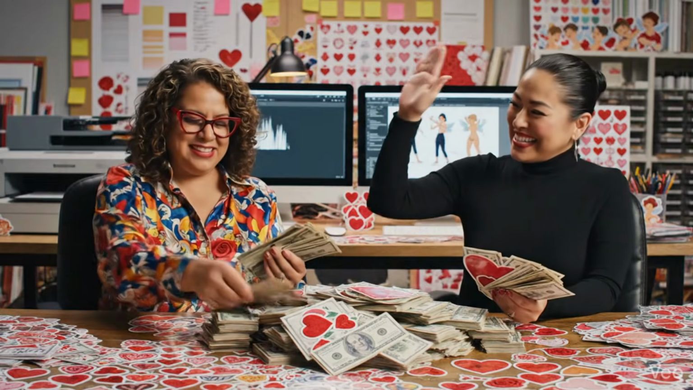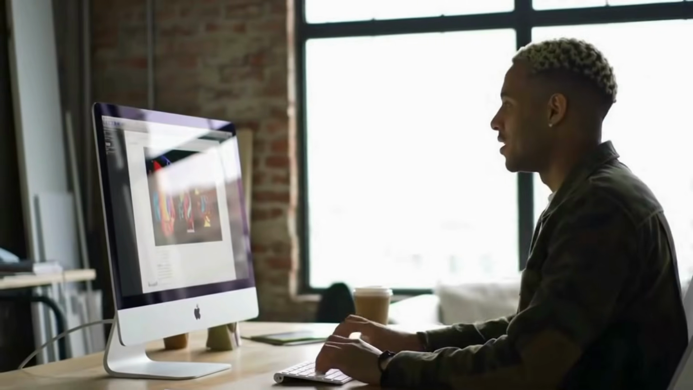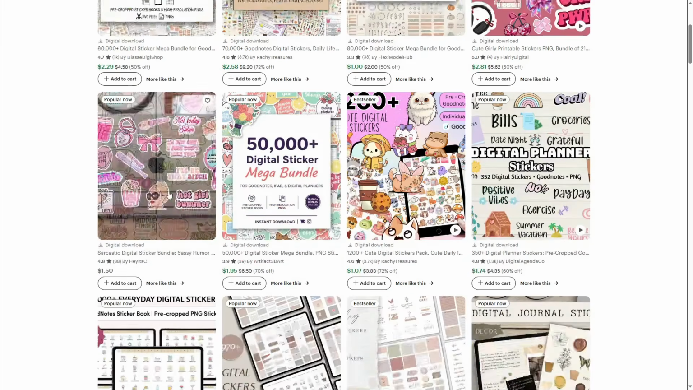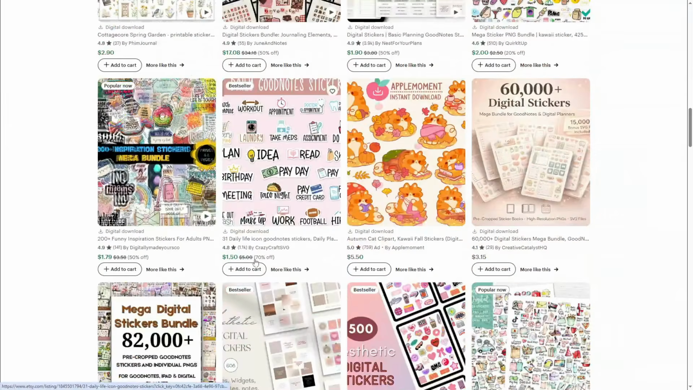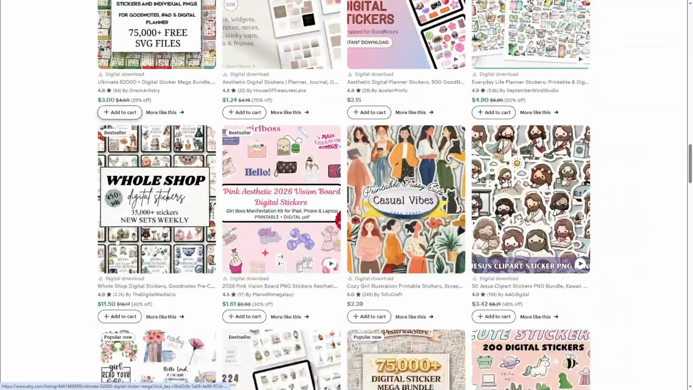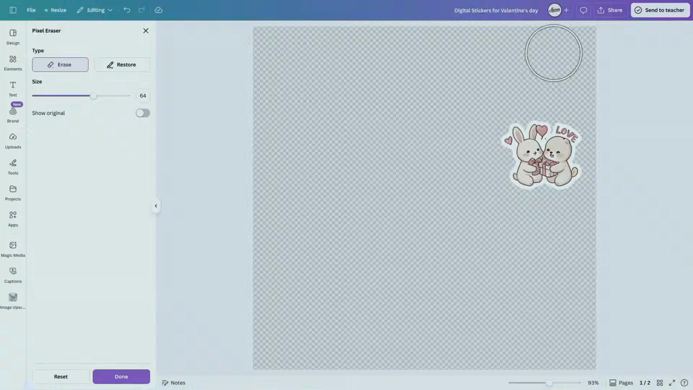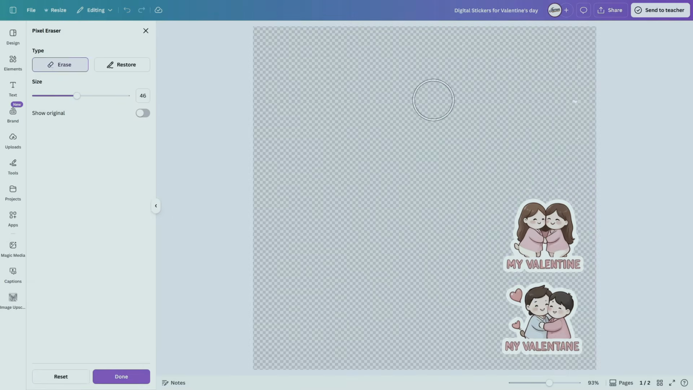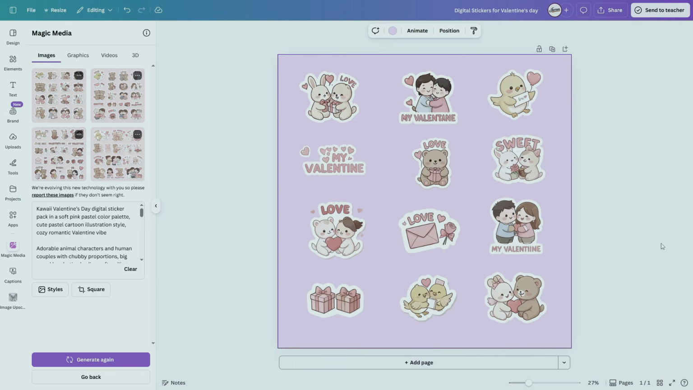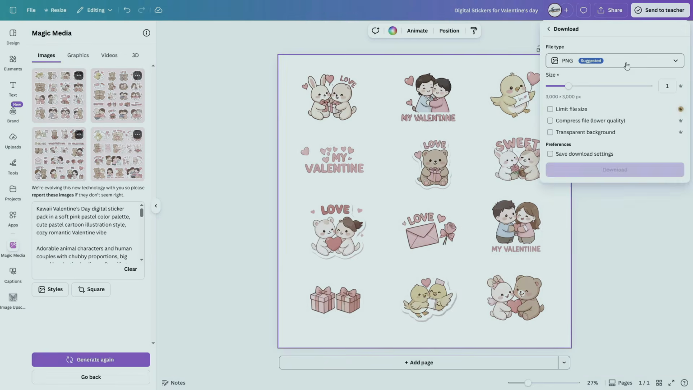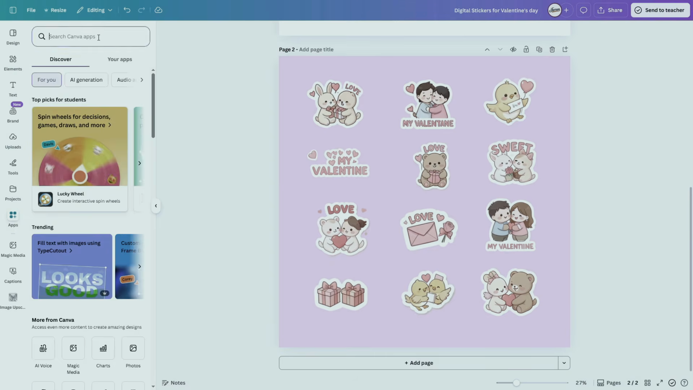Can I tell you a secret to making serious money with digital stickers? Yes, many people are earning a lot by selling digital stickers on Etsy, and the best part is that creating them is incredibly easy with Canva. You can design a complete sticker set in just 5 to 10 minutes. In today's video, I'll show you step by step how to create Valentine's Day digital stickers in Canva so you can list them for the Valentine's sale and maximize your profit.